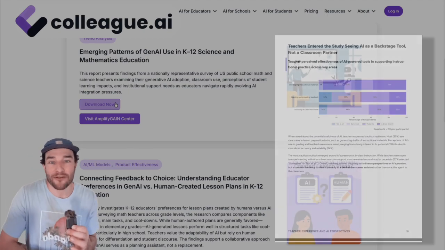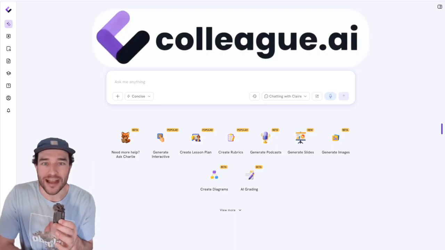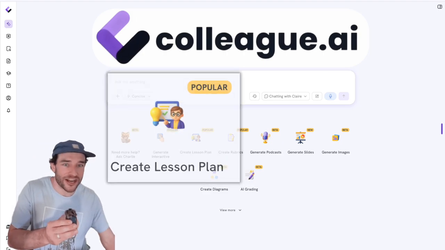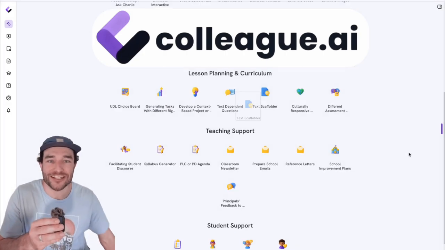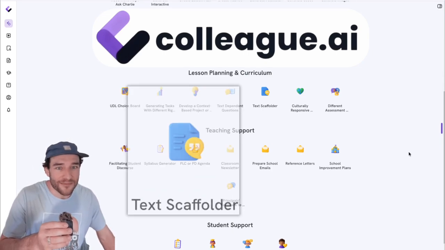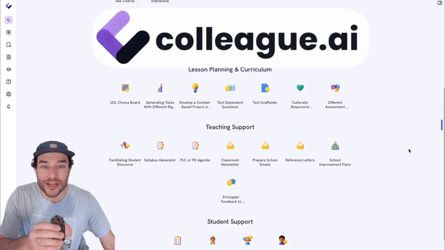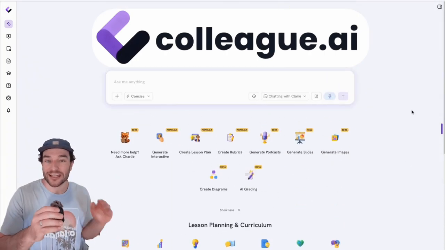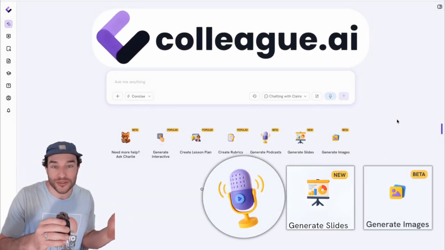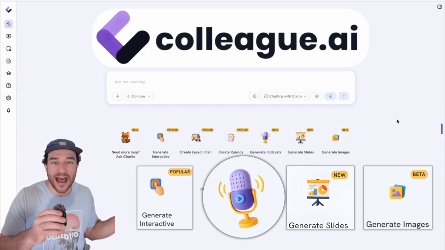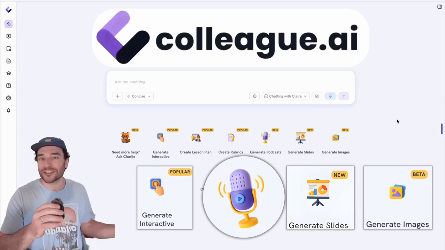So let's look at the platform. The outcome of all of this academic research and collaboration are, of course, the chat features like lesson generators or the more narrow applications like text scaffolders, but that's just scratching the surface, as Colleague AI is truly multimodal, meaning it can generate audio and visuals and make online interactives where students can access features in the classroom, providing me with some rich assessment data.